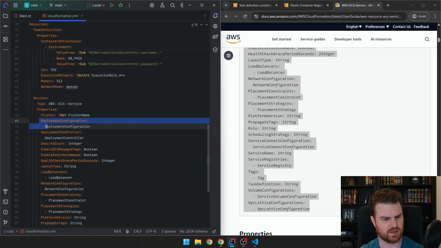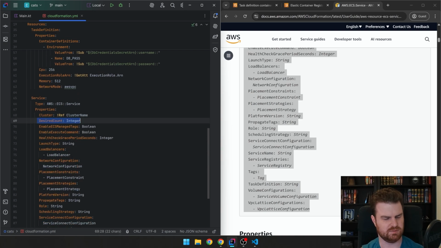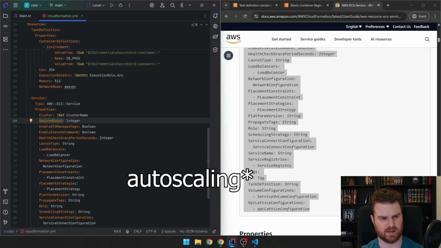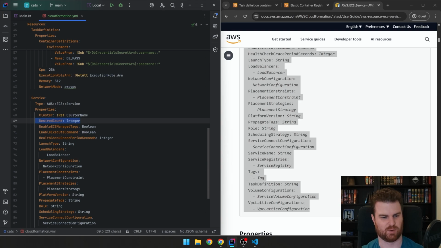I don't think we care about any of these. Even desired count, it defaults to 1, but I find if you're using automatic load balancing, putting in the desired count is actually going to override that on every deploy, so I don't like to put that in.